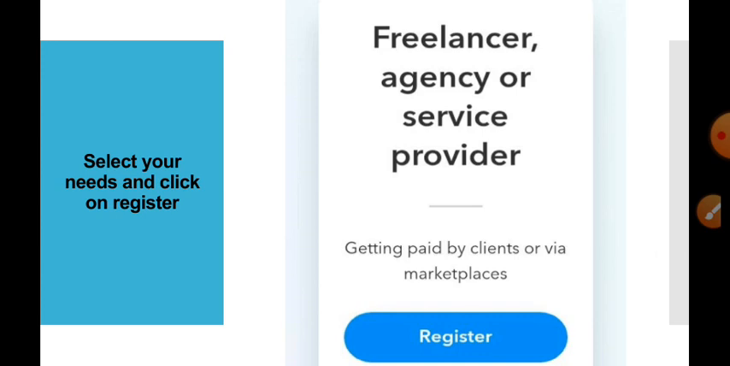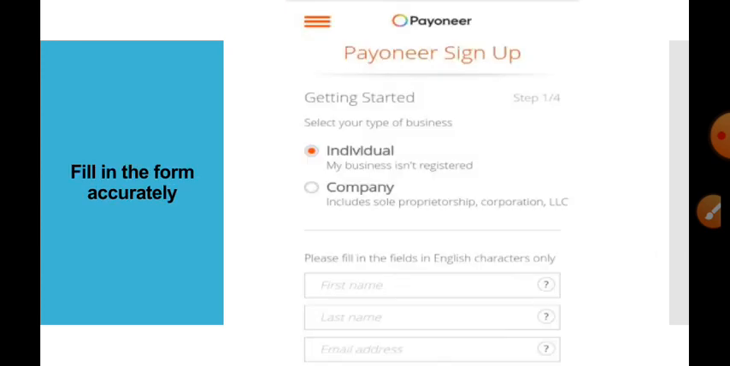Okay. So when I am done with that, it's going to take me to this page where I will now have to fill in the forms. So here I will click on individual. For those who don't have a business, you can use the individual. But if you have a business, you can go for the company. Since a lot may not have the business, we go for the individual. So you click on the individual, then you fill in the form below.